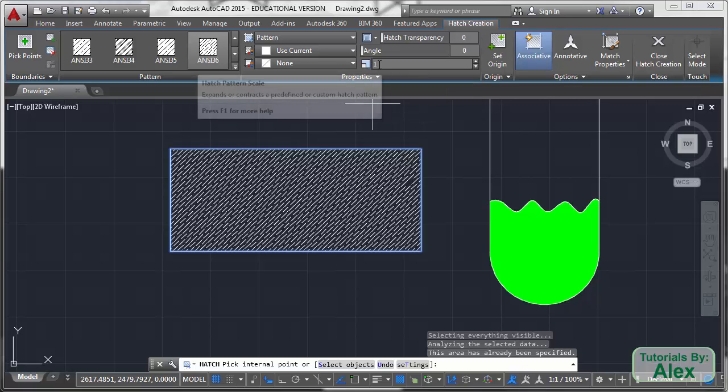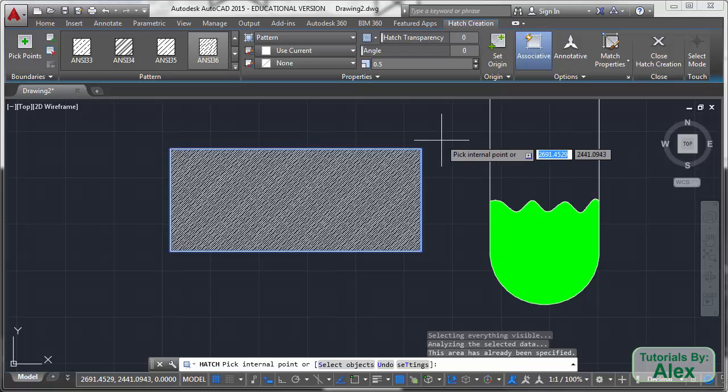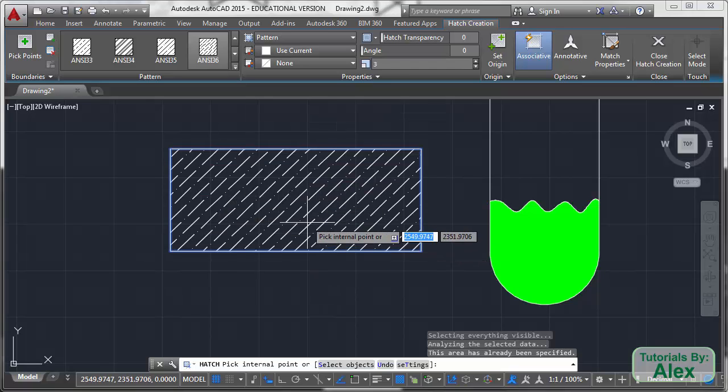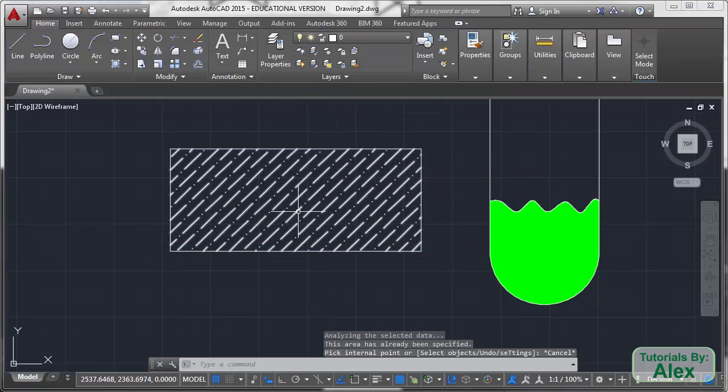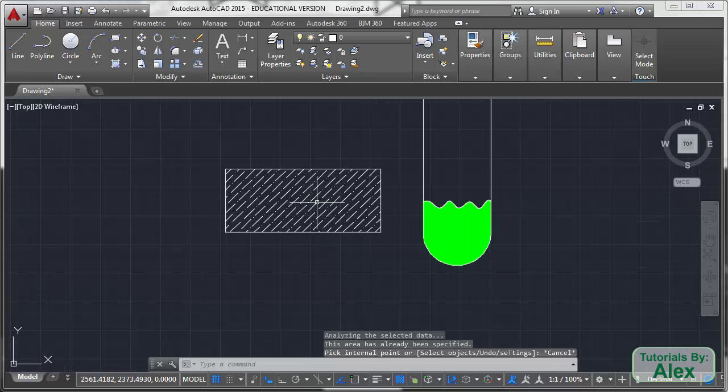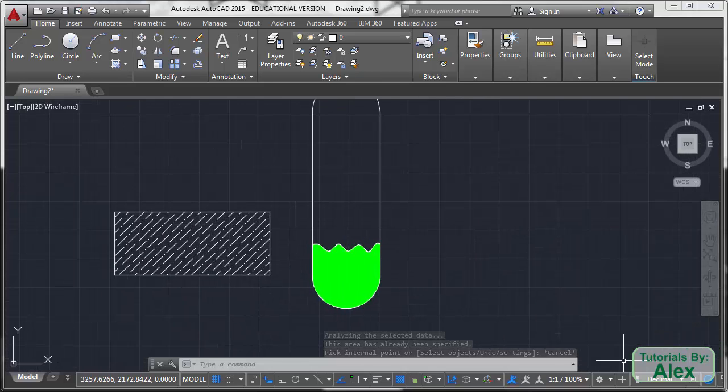Okay, so that's number 1 scale. I'm going to say 0.5. I type in 0.5, hit enter. You notice it gets smaller and smaller as you go smaller. So I'm going to type in 3 here, hit enter. Now the spaces between the hatch pattern are getting bigger. That's it for hatch pattern.